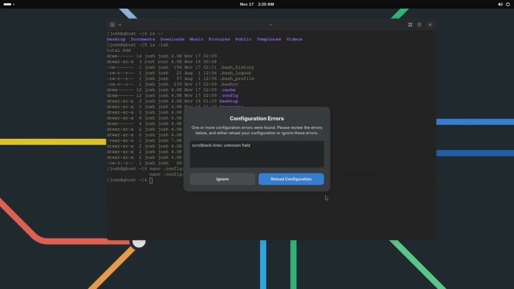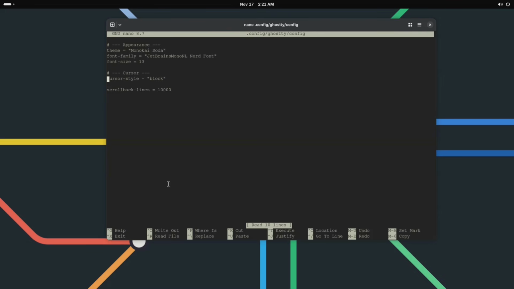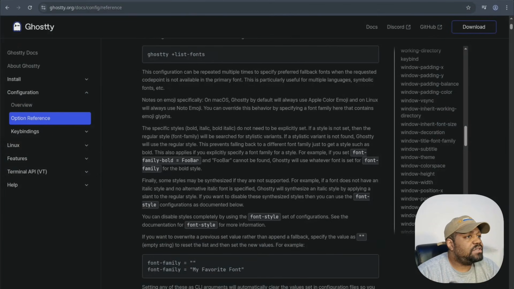And oh, it's still wrong. Unknown field. Hold on, I think I did something wrong. Let's hit ignore. I must be doing something a little wrong. Let's make sure. So cursor style, block. And then I don't have to put quotes on here. So scroll back lines. Let's change to 20,000, but space. And that's spelled correctly. No, it should be scroll lines. And actually, this will give me a chance to go look in the documentation so you guys can see it. I'll do it with you so you can see how to figure it out quickly.